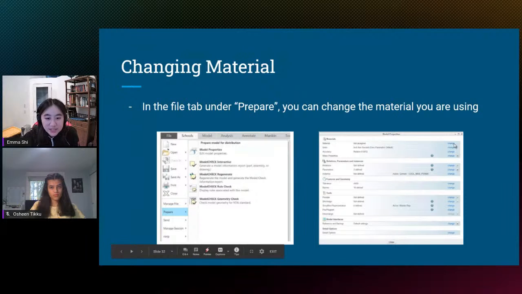In addition to changing the physical appearance, you can actually change the material. This is pretty important when you want to make calculations related to mass and all that kind of stuff, and if you want higher level simulations with your CAD. So let's go back to Osheen.